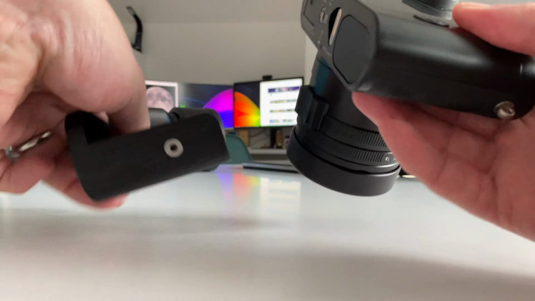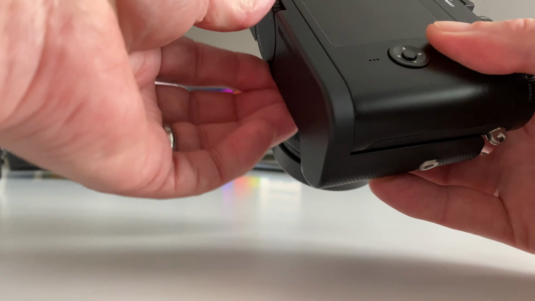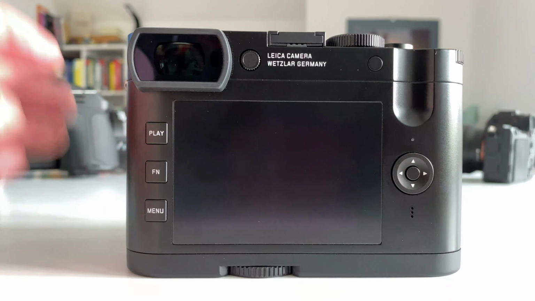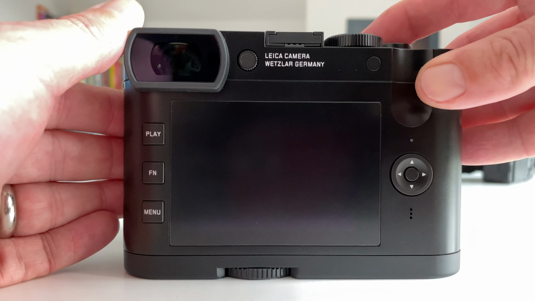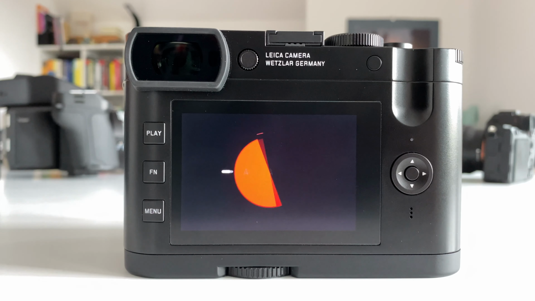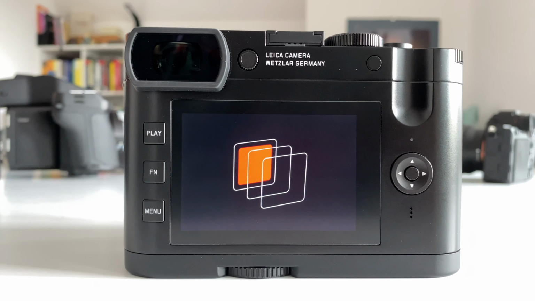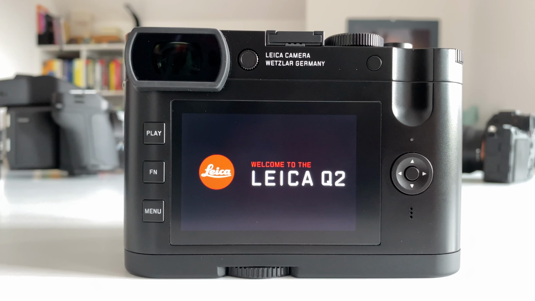So let's get the battery in again, let's mount the hand grip again, and then we'll see what that update brought to us in terms of new features and hopefully lots of improvements. So let's now switch on the camera and let's see what we got. We have to customize the camera from scratch. I'm not showing this here because I've done it before, but the basic settings like language, time and so on, I'm sure I have to do them from the beginning because of the new firmware and the reset. By the way, nice animation, Leica, well done.